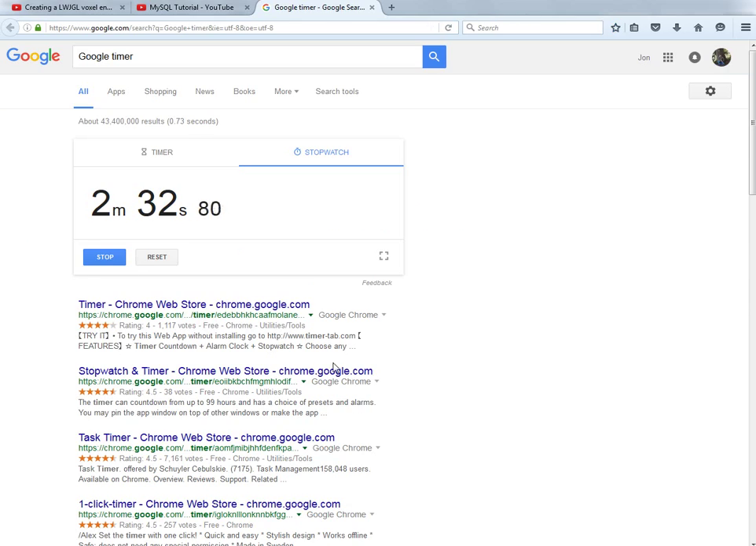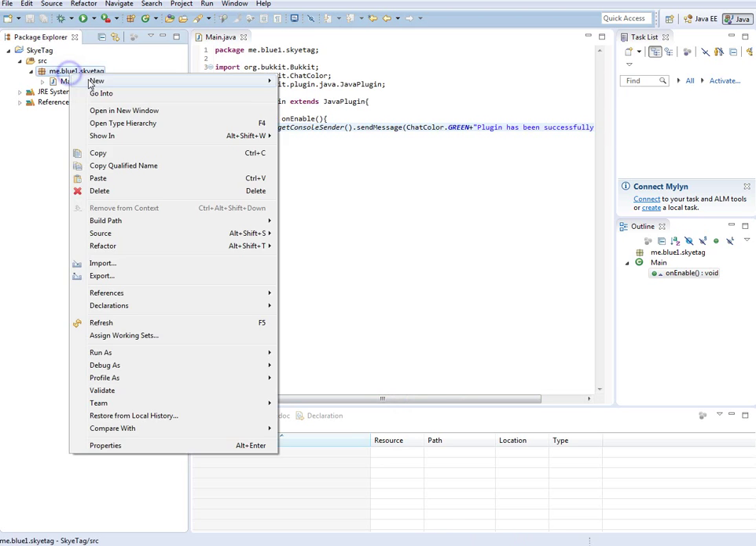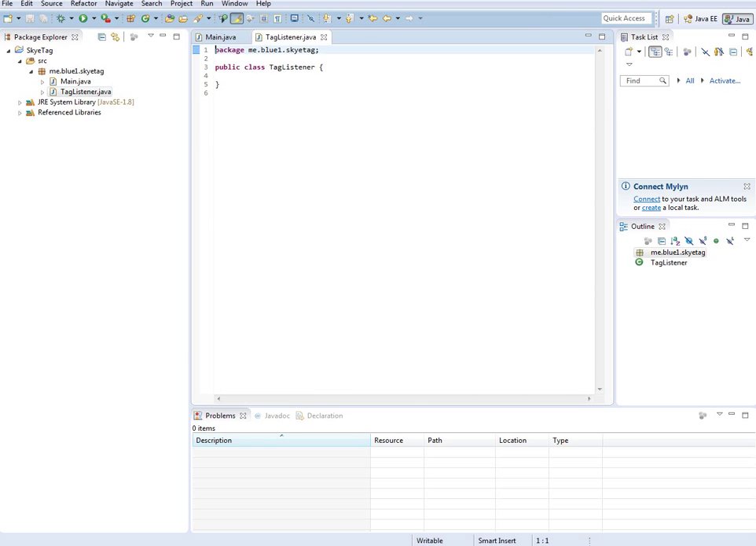Okay, we had a little pause there for a second, so get console sender. Alright, we're good to go. Now we're going to create a new class, call this TagListener. Okay, we're going to have implements Listener, of course, just like that. Control-Shift-O, got to get used to that.